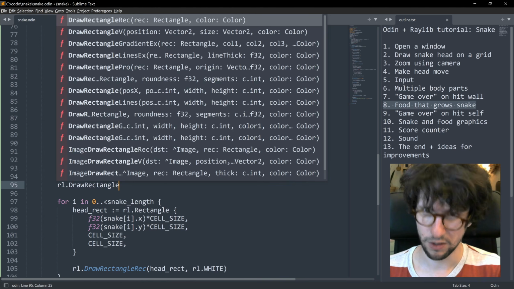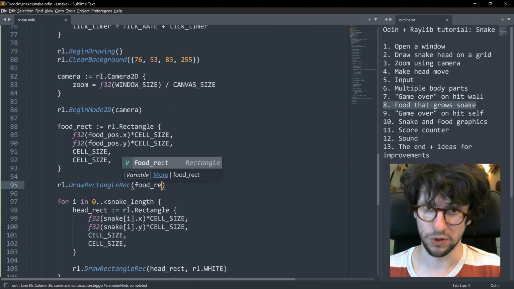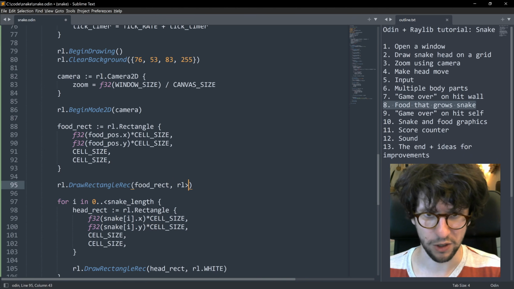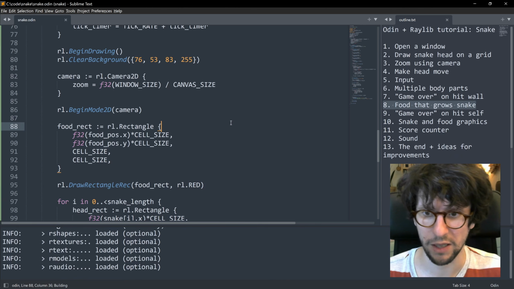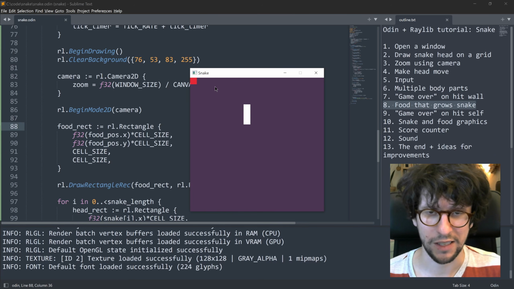And now we can draw this food rectangle with rl.draw_rectangle_rec. And we will put in food_rect. And the color will be rl.RED. So now if we run the game, we see that there is a red rectangle at the top here, but we cannot currently eat it, and it is currently always just at the top.